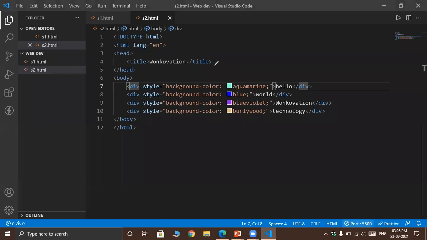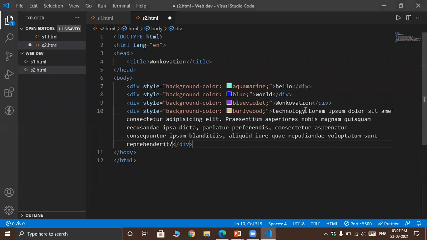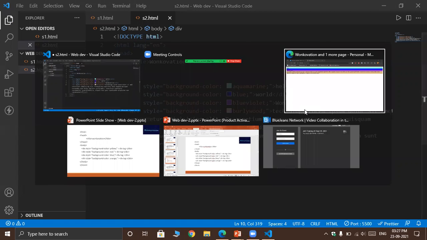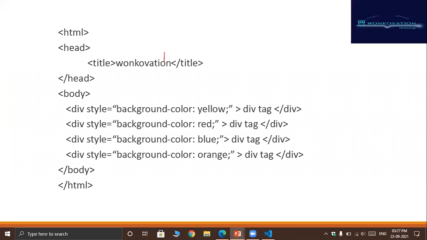Go to Visual Studio Code and write anything here. Say in technology we are going to write lorem. See, in Visual Studio Code there is a function called lorem. While we are writing lorem, it will insert random text on your web page. See, it has increased its size due to the lot of text inside it. As compared to the others, it has taken space according to the text inside it. So from here we can say that the div tag is a block element. So here the condition has come true.